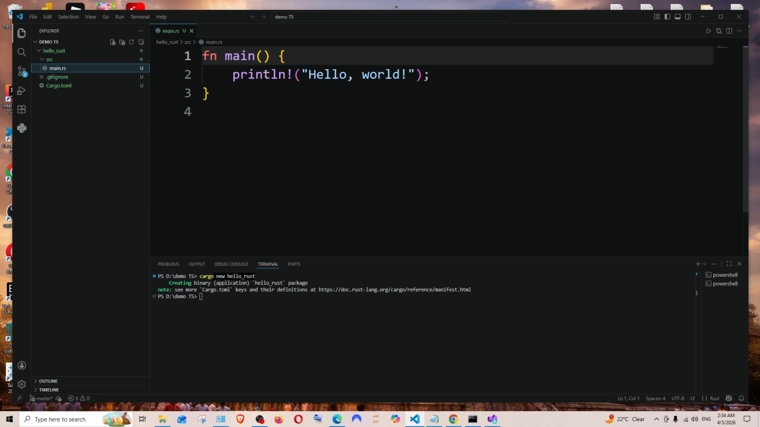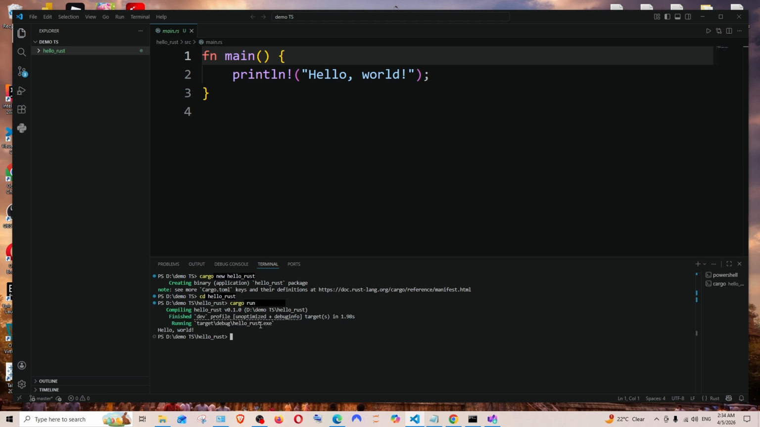Now to run this, first we need to get inside the project folder. For that, cd space your Rust project name. In my case, it is hello_rust. That's it. Now we have checked inside. Now to run this program, we will be using the command cargo space run. Just hit enter. As you can see here, it is compiling, and it has said finished, and then it's saying running hello_rust.exe, and we are getting the output over here.